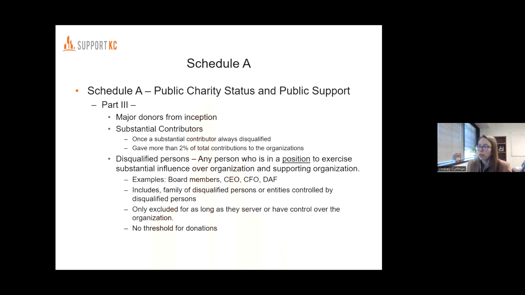Okay, part 3 is a little bit more complicated, so I'm going to go over this quickly. If you do complete part 3 and are confused about this, we can talk about it separately with an actual Schedule A to help go over it. But part 3 is looking at major donors from the inception of your organization. And so once someone is a substantial contributor, they will always be a substantial contributor.